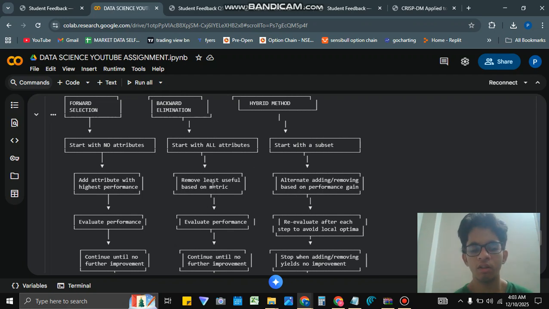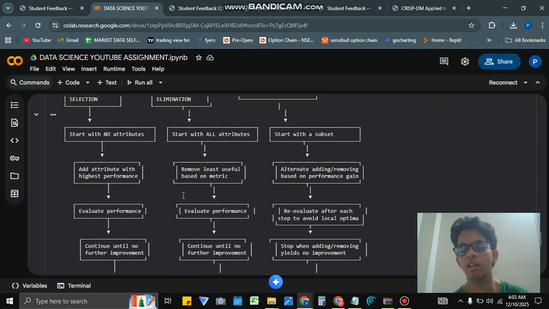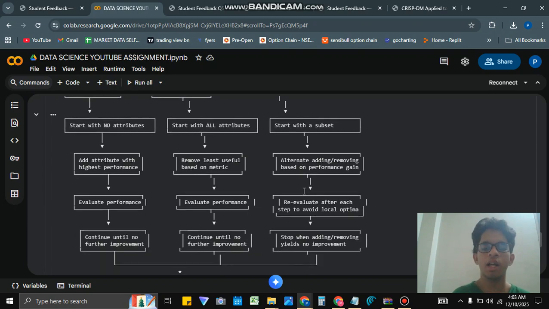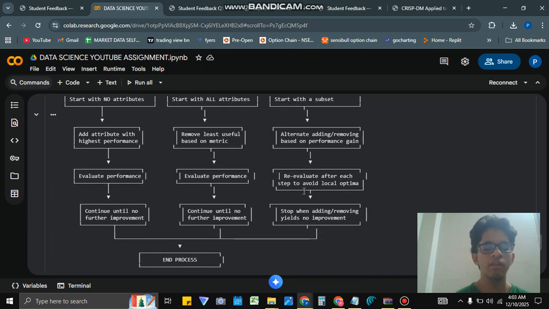from the column based on the metrics like accuracy, precision, etc. In the hybrid method, we do alternate, that is adding and removing at the same time or as per the requirements. Then we evaluate the performance in both, and in all three we evaluate and re-evaluate after each step to avoid any local optima. In each step it's the same.